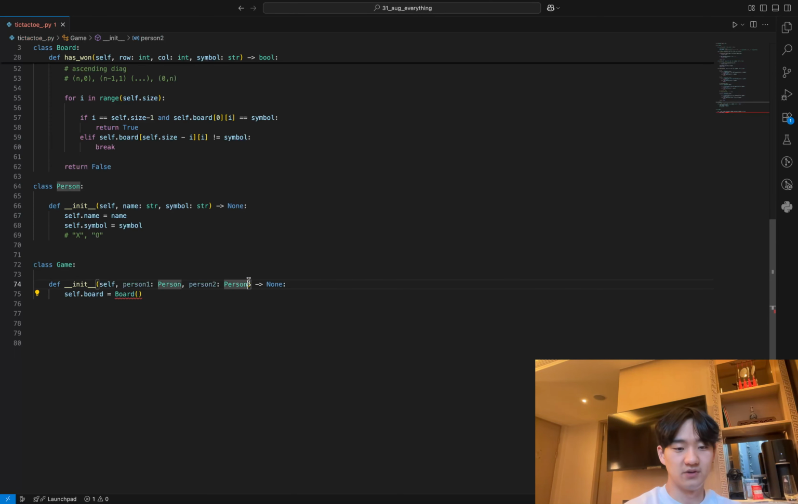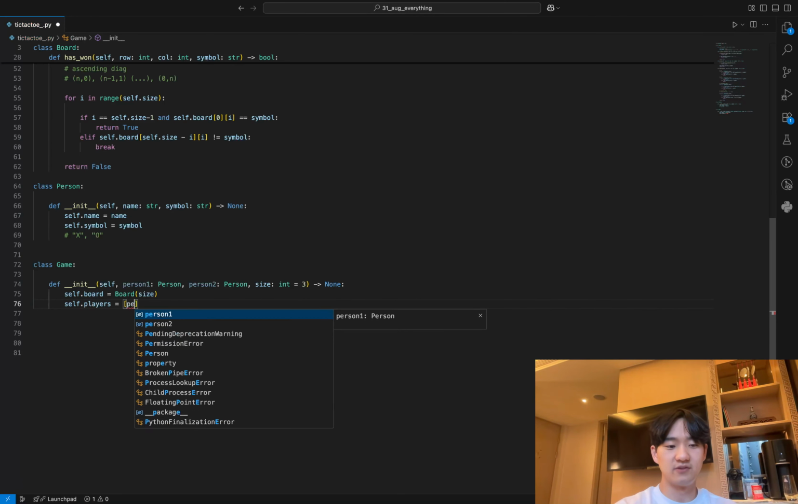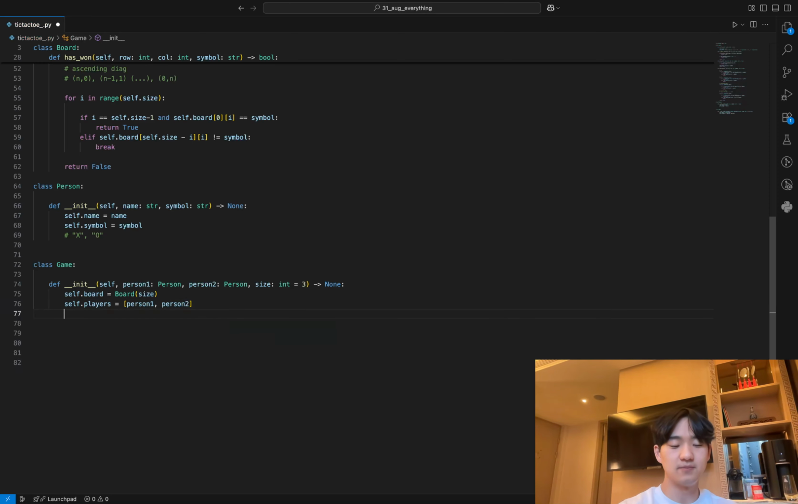Oh yes, we also need to print in the size, which is going to be an integer. Let's default to 3 if the person has not specified anything. The board, yeah, and then we have self.players. Let's have a list of players, person 1, person 2, and then we can iterate through who's playing.